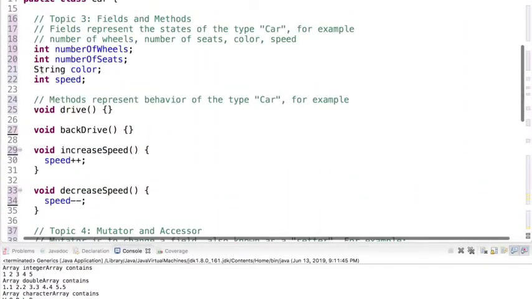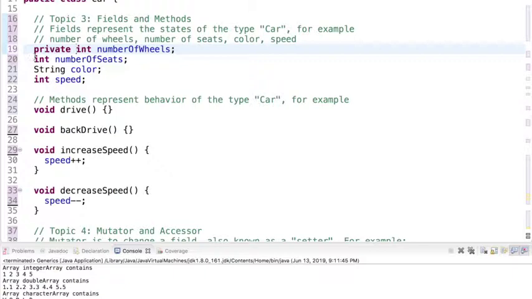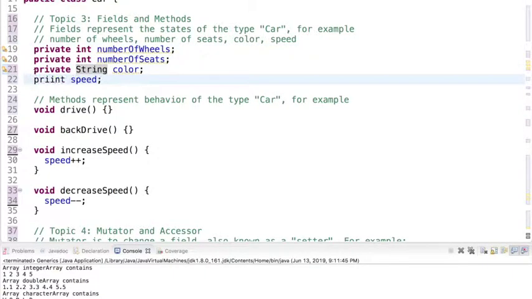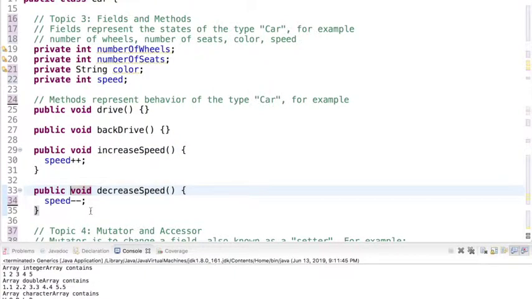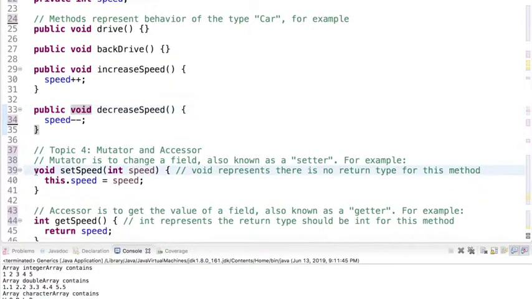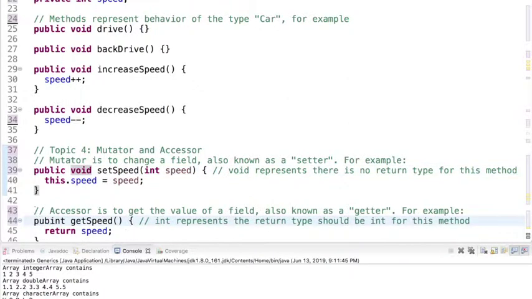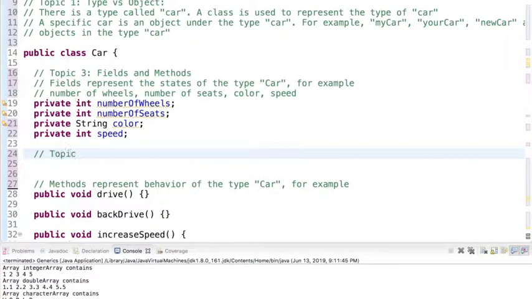Now let's add access labels to the fields and methods that we already created. We add private before all our fields, which are number of wheels, number of seats, color and speed. And we add public before all our methods, which are drive, backDrive, increaseSpeed, decreaseSpeed, setSpeed and getSpeed. Next, we are going to talk about the constructor.